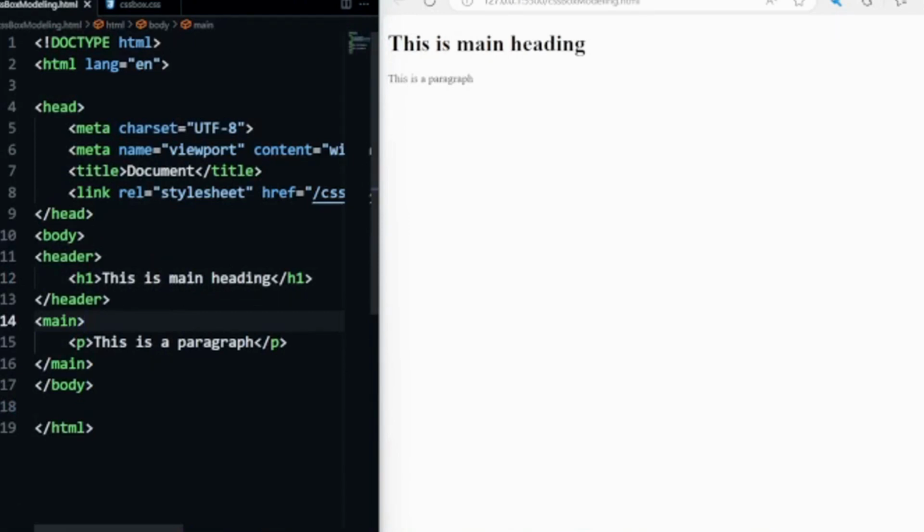Today in our CSS series, we are going to talk about the CSS box model. So what is the CSS box model?